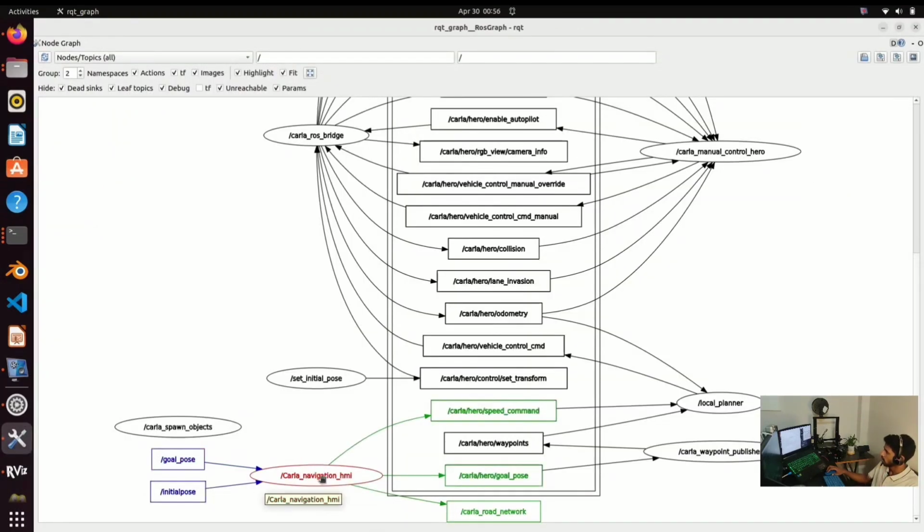Before running, let's have a look into the architecture graph to understand the nodes and topic involved and their communications. Open architecture graph from a new terminal. Here the starting point is CARLA Navigation HMI node. Basically this node publishes CARLA roadmap to CARLA road network topic and it will be visualized in ROS2. When users select a goal post in ROS2, this will be published to goal_post topic and this will be subscribed by CARLA_navigation_HMI node.